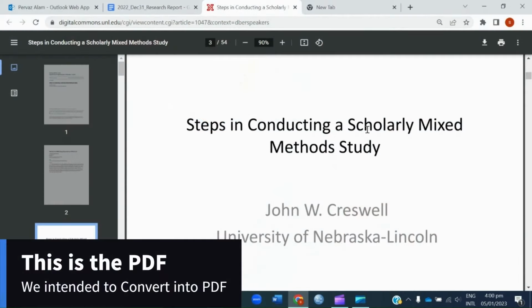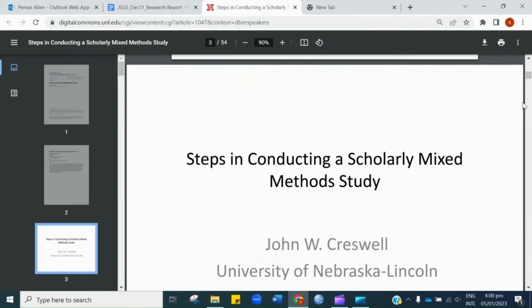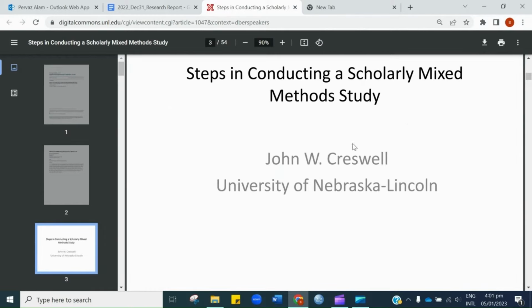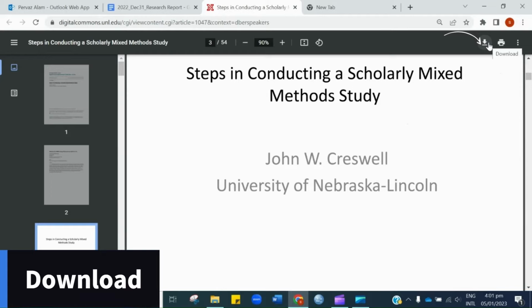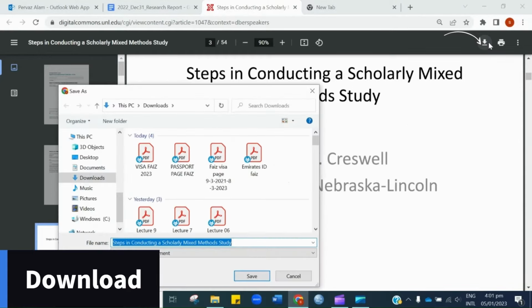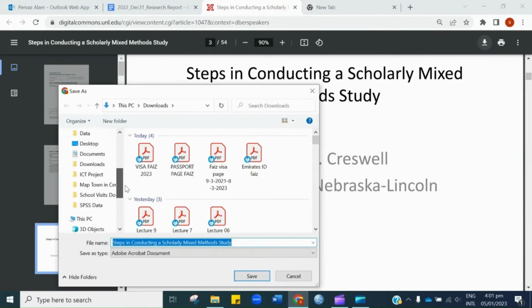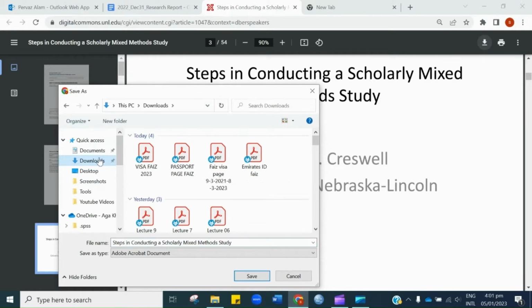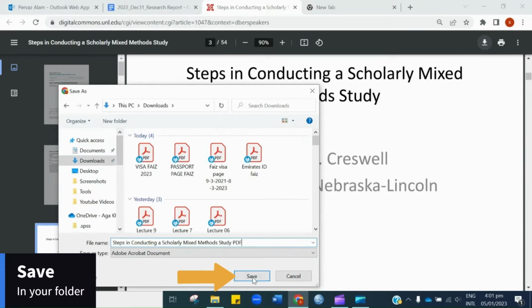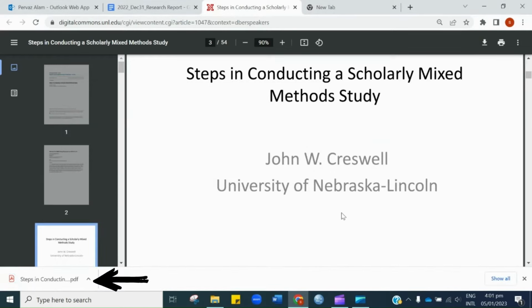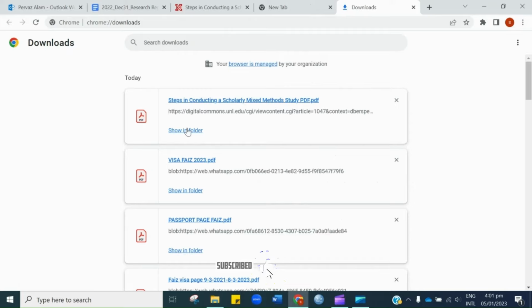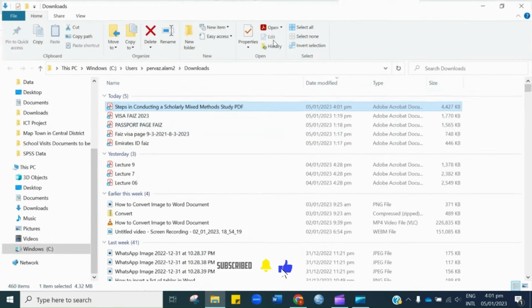So, let's suppose this is the PDF which we are going to convert into PowerPoint presentation. First, we will download this and save it in our system. For that, I will follow this process. Once you are done with the process, it will automatically download and save in your system. Here you can see the PDF has been downloaded.